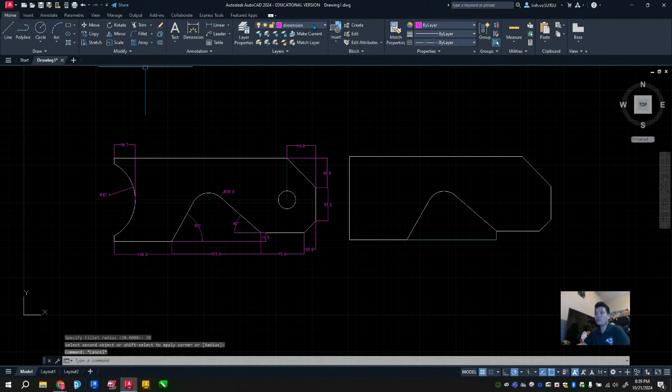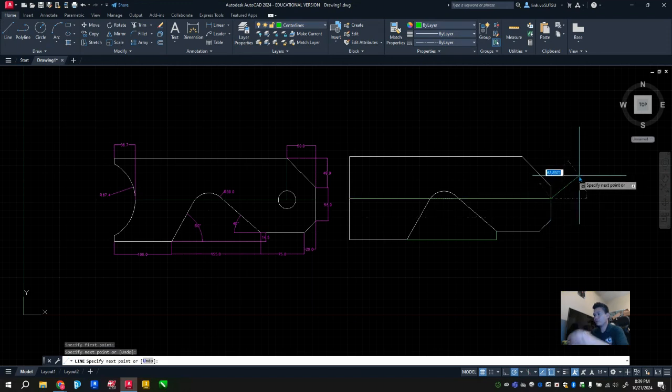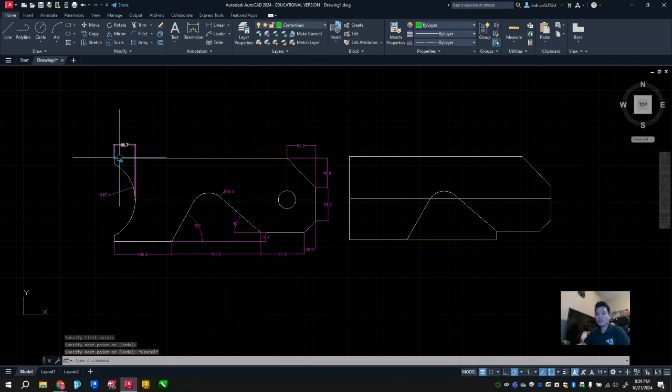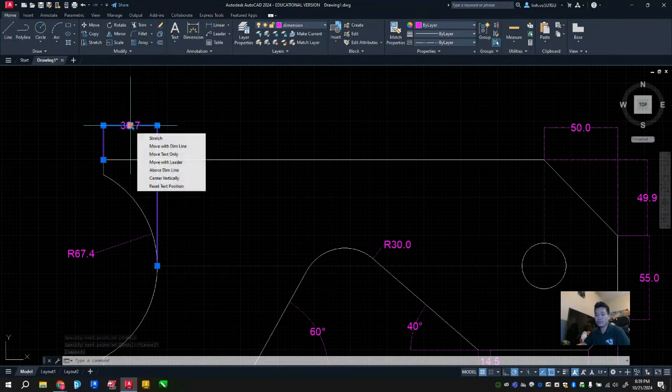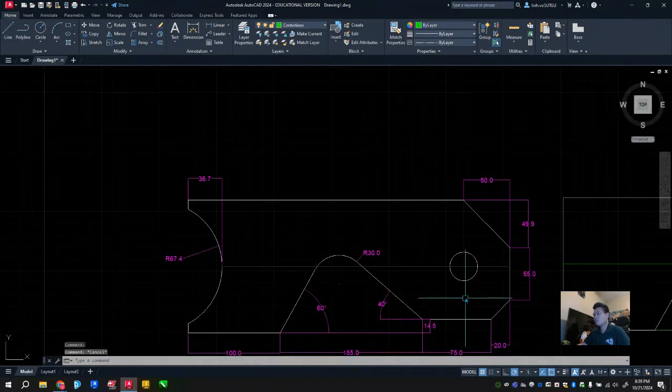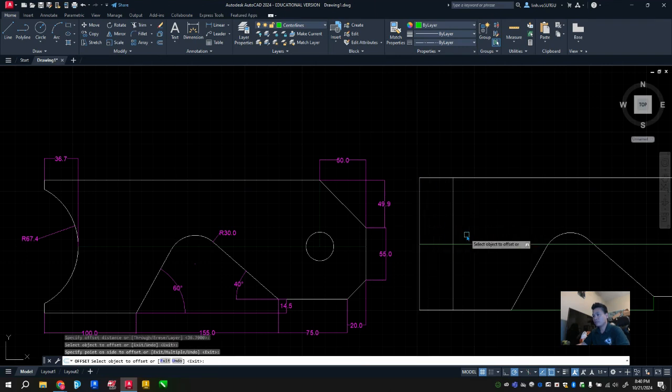Next thing we're going to do, go back to my center line. I'm going to go here to the midpoint, connect it to the midpoint. The next thing I'm going to do, as you can see, we got a 36.7. There's an arc that is 67.4 that's touching this at 36.7. So what I'll do is I'm going to offset. I'm going to offset 36.7. I'm going to offset this to the right.